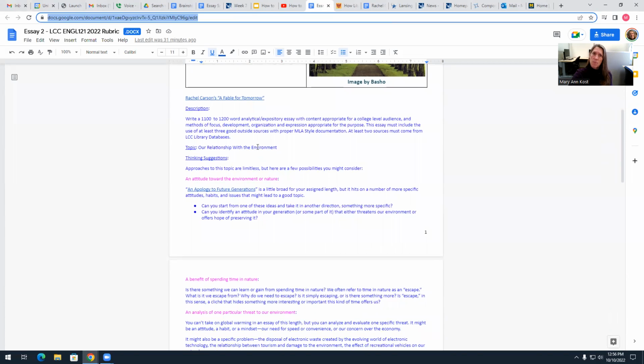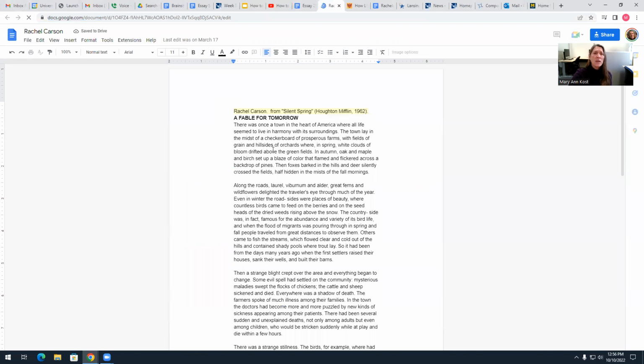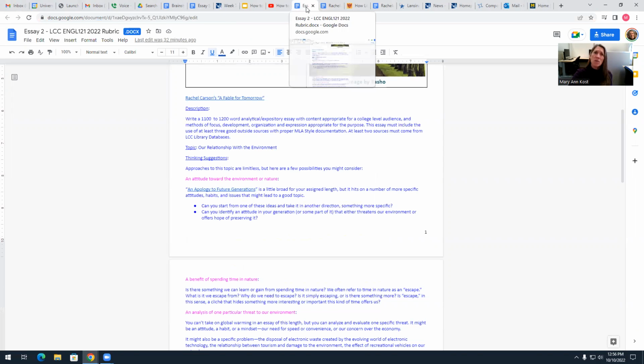It's about the environment. So think back to Rachel Carson's Fable for Tomorrow, and think about how beautiful she painted the environment, and then how destructive human actions made it. Think back to that beautiful essay and think about your home life. Think about your property out there in Portland. Think about how things might have changed in just the time period that you've been around.